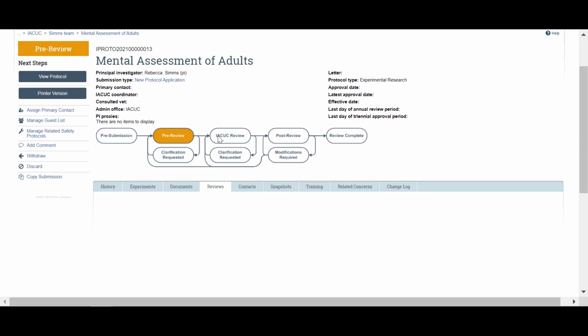The Reviews tab will show you all the reviews that have been completed for the protocol, and since this submission is still in pre-review, the pre-review has not yet been completed, so it's not showing any records here, but usually it will show you attributes like when the review was completed and if any comments or attachments have been added.